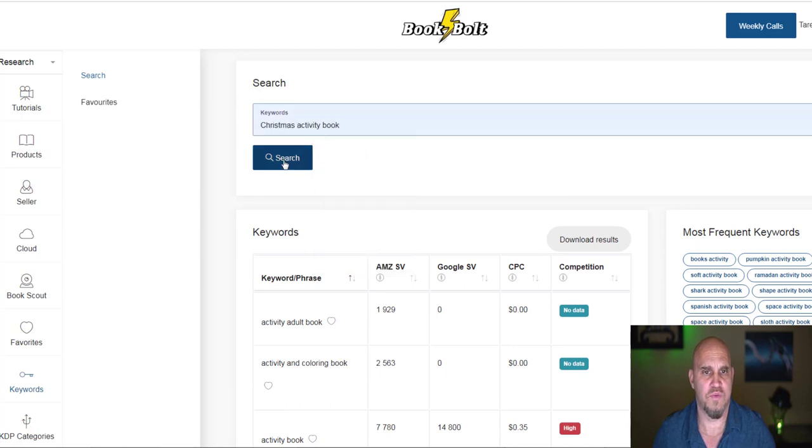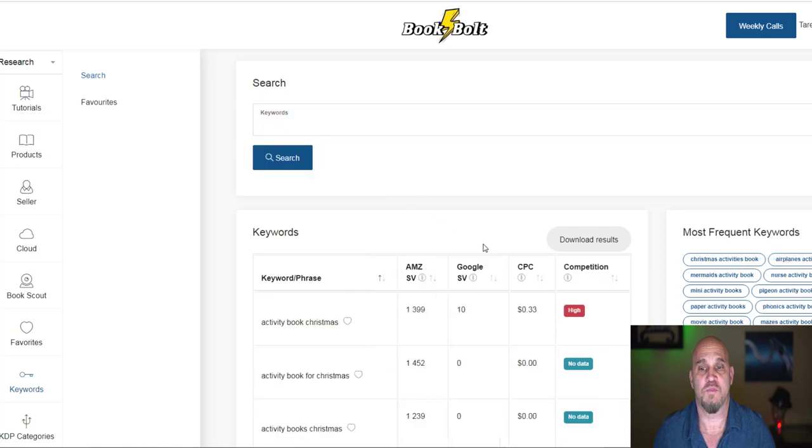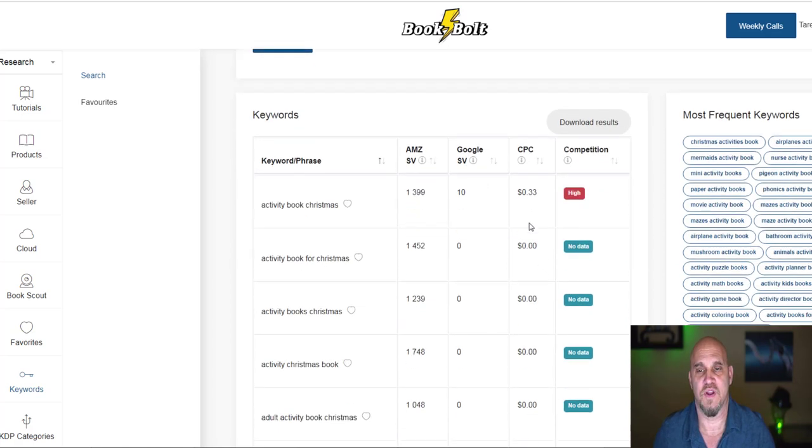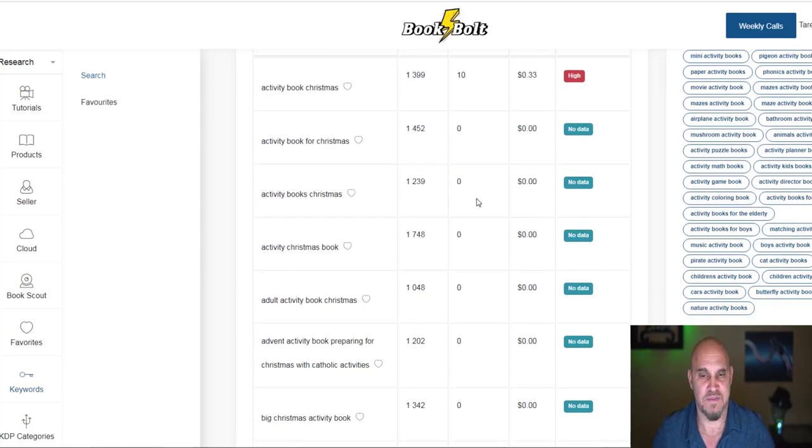So type in Christmas activity book now that it's Christmas time. Of course, the cost per click is going to say, like it says, 33 cents here. That's not accurate because it's Christmas time and advertising is much more expensive. So it's more like triple that, or double at least. About 80 cents per click on a Christmas activity book. I know because I have one up there and I'm advertising it also. So let's see.